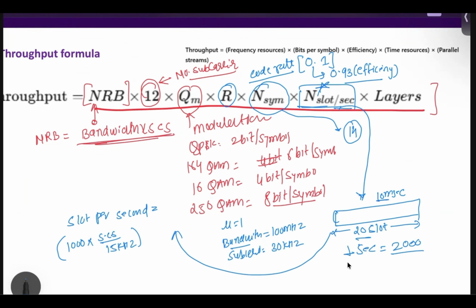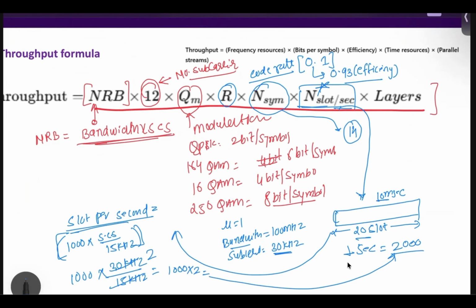Let's put the values in the formula. Here 1000 always remains the same. Subcarrier spacing is 30 kilohertz, and this is your 15 kilohertz, so this becomes 2. So 1000 into 2 gives 2000. You can calculate for any subcarrier spacing, whether 60 or 120, from this formula only: 1000 into subcarrier spacing divided by 15 kilohertz.